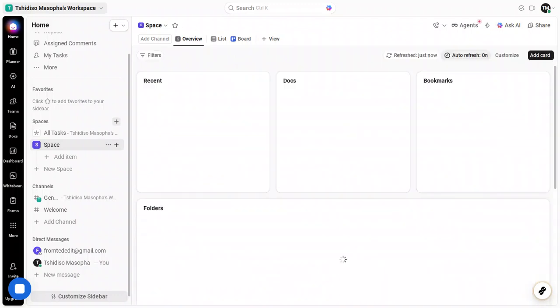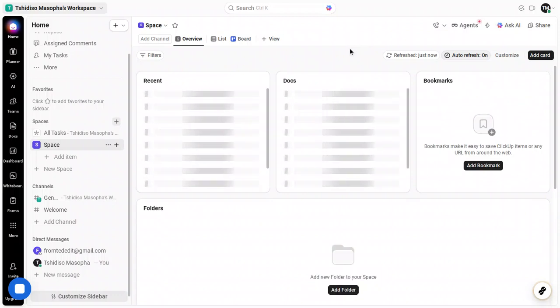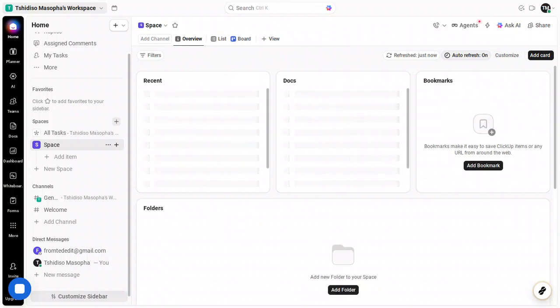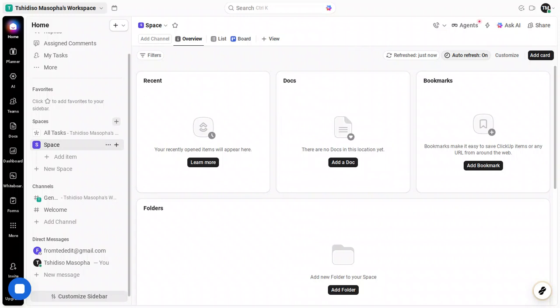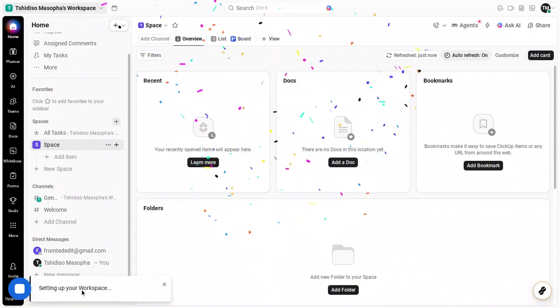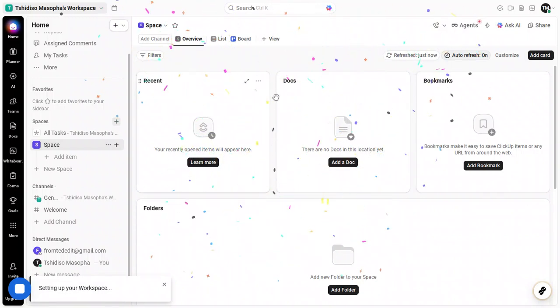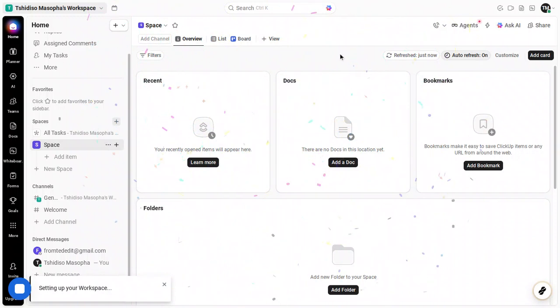Open the workspace menu in the top left. Create a new workspace. Choose what it's for. Select the type of work you'll manage. Invite your team. Connect the tools you rely on. Enable the features that fit your workflow. And finalize the setup. With that done, you're ready to start planning projects, tracking tasks, sharing docs, and keeping your team aligned in one place.